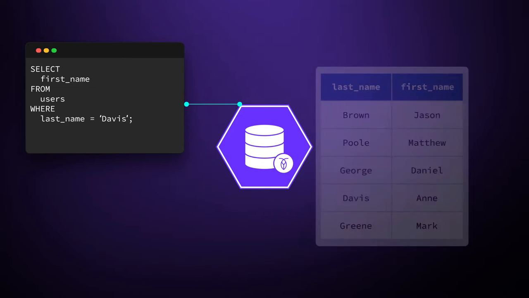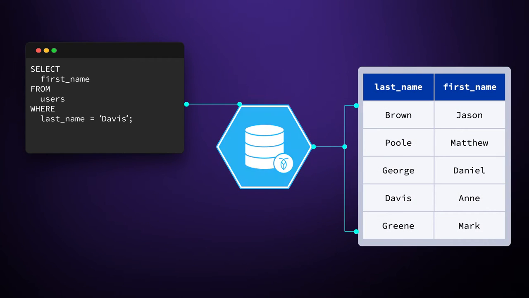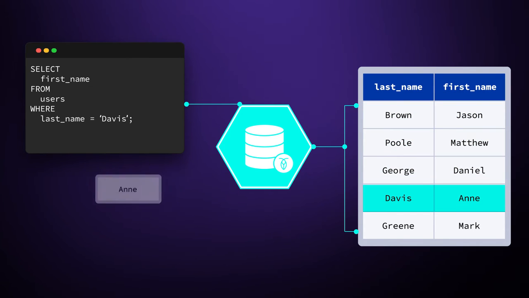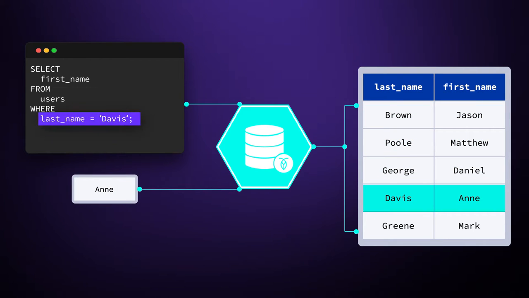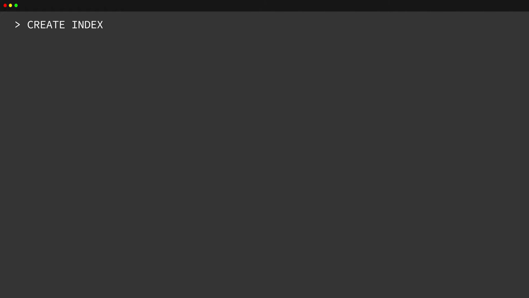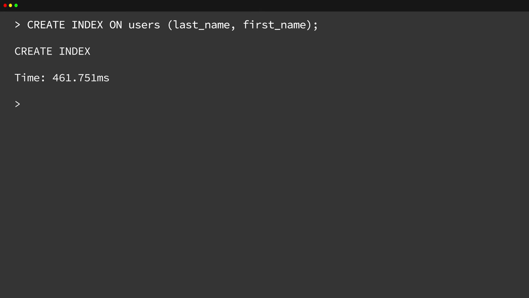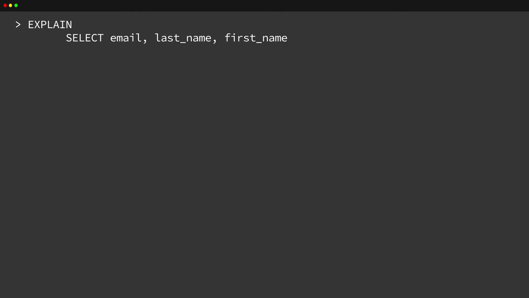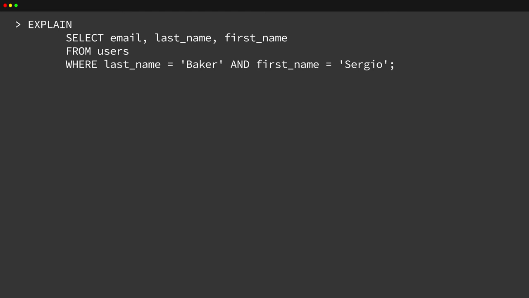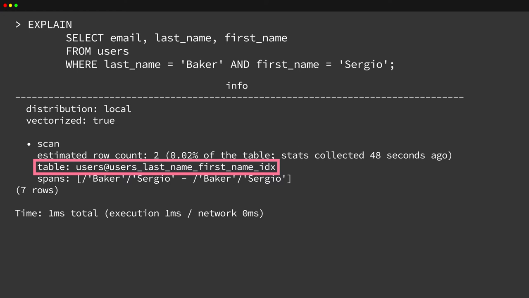The users table is currently indexed by the email column, which is not useful when filtering on a user's name. Indexing first and last names together would help avoid full table scans when trying to find user information. Build a composite index on the last name and first name columns. When your query filters for the name of a specific user, the index is used and a full table scan is avoided.